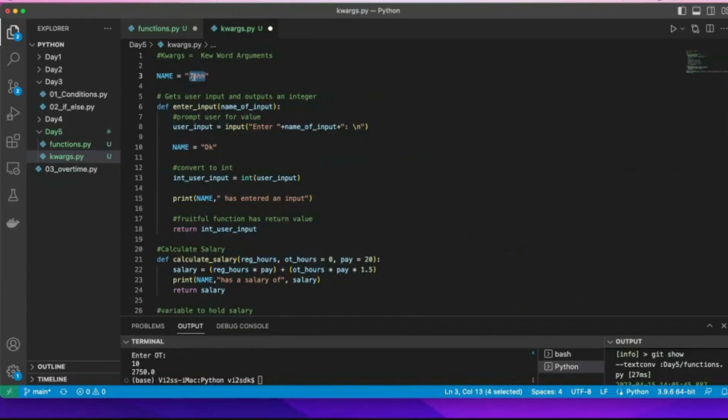Yeah. Okay, so in this case, if we want to print, it's going to say DK has entered an input, DK has entered an input, but here it's going to still be John has a salary of that. Because John is a global variable, it's alive throughout the program. Here, DK is a local variable, it's alive only within this input. So very good question.